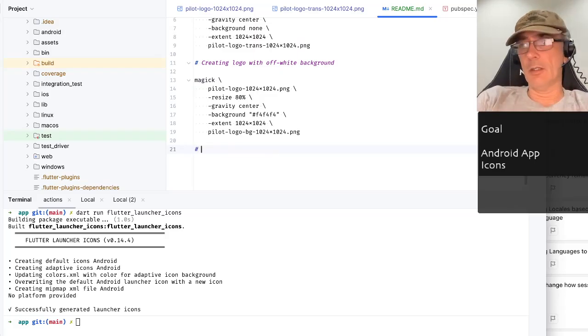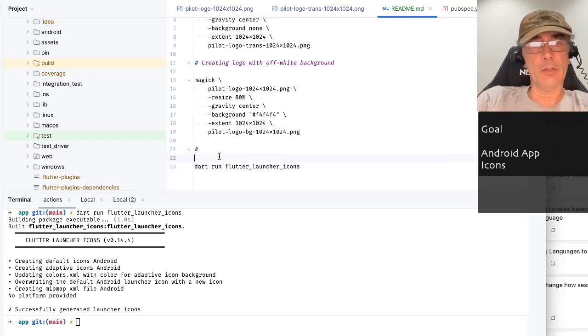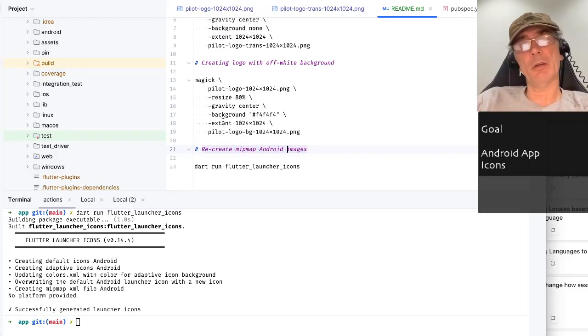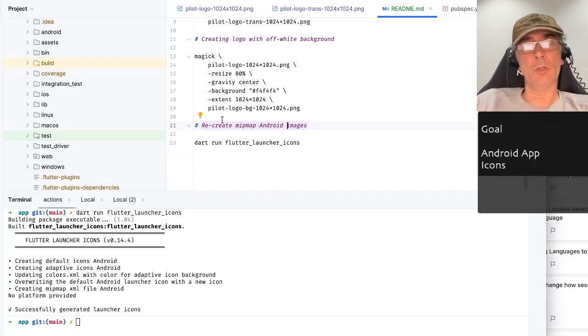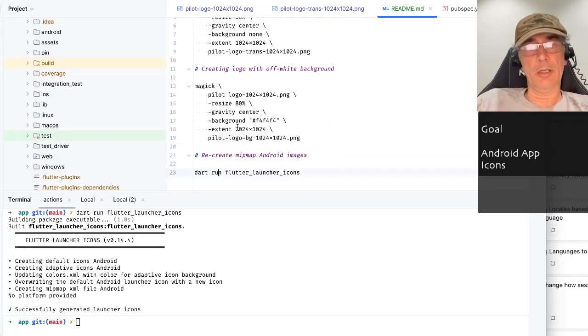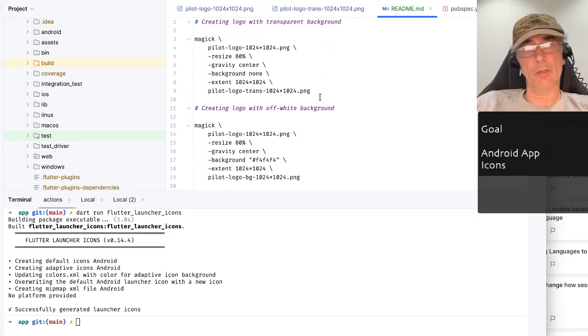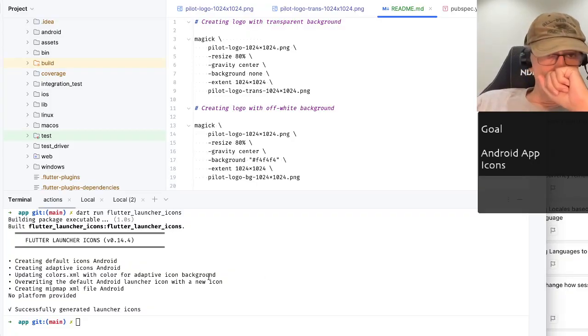Let's add first the comment here, and recreate map images, Android images. Okay, so we have instructions. If we need to change it again, we don't need to do all the research again. We can start off from this and do small changes.